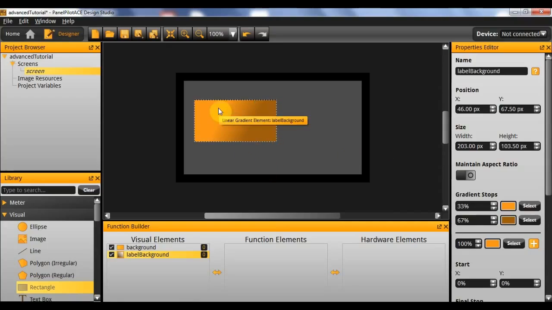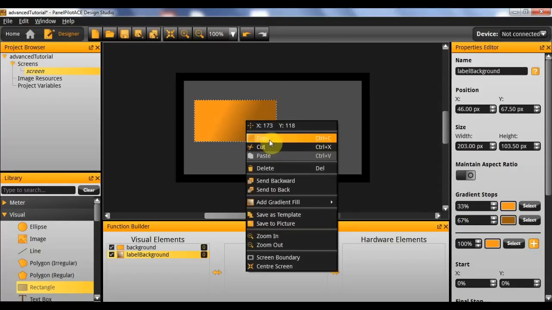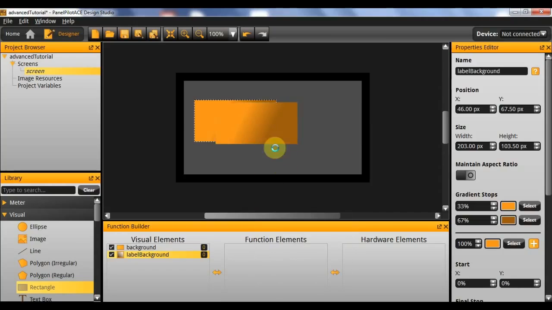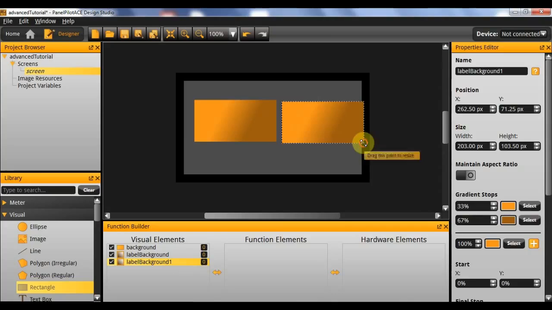And I'm actually going to need one more of these that I'm going to use as the background for my alarm icon. So I'm simply going to copy and paste a new one in. And for now I'm just going to roughly resize this.